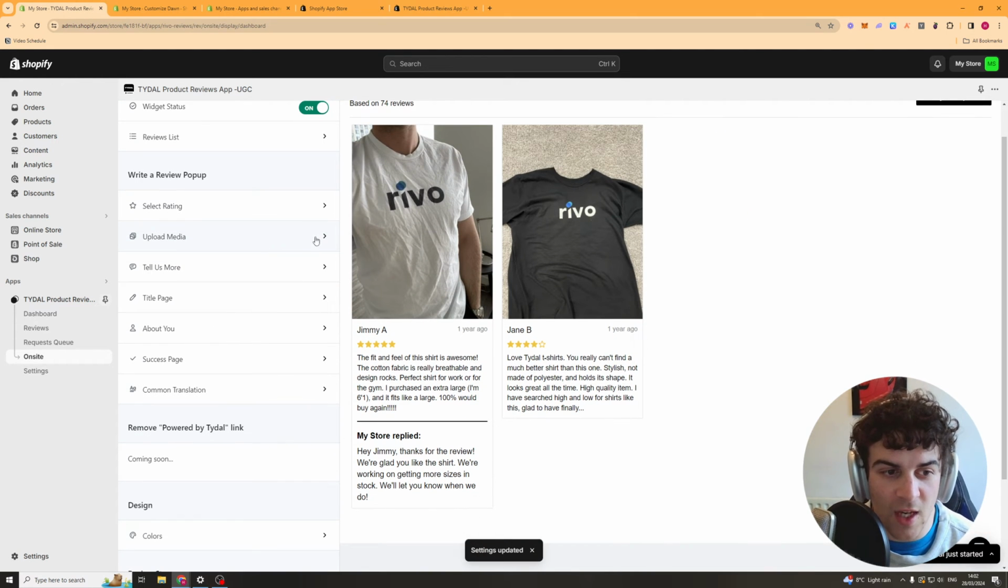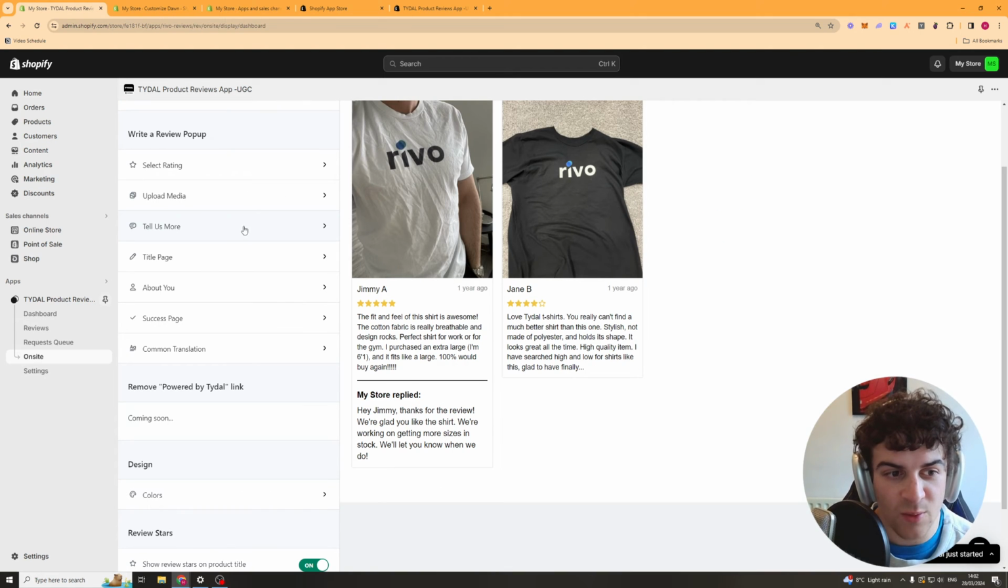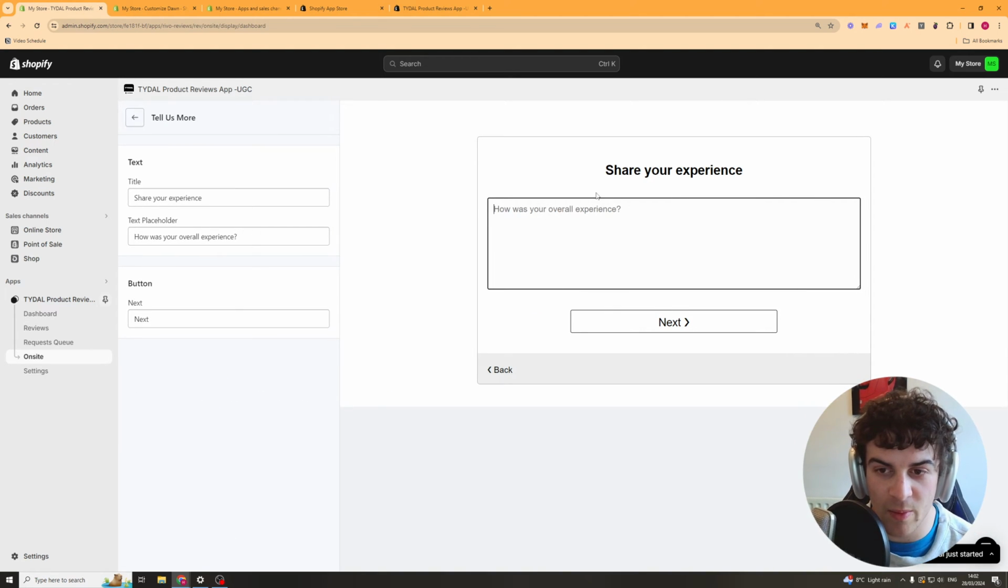Then next up, we've got the upload media bit. This allows people to upload a photo of their product. You can change all this stuff here. You could also allow them to have other media types such as videos, but you have to upgrade the plan again. Then we have the tell us more bit. This is a bit of a detailed review that they'll put in, so you can change all the text on here.